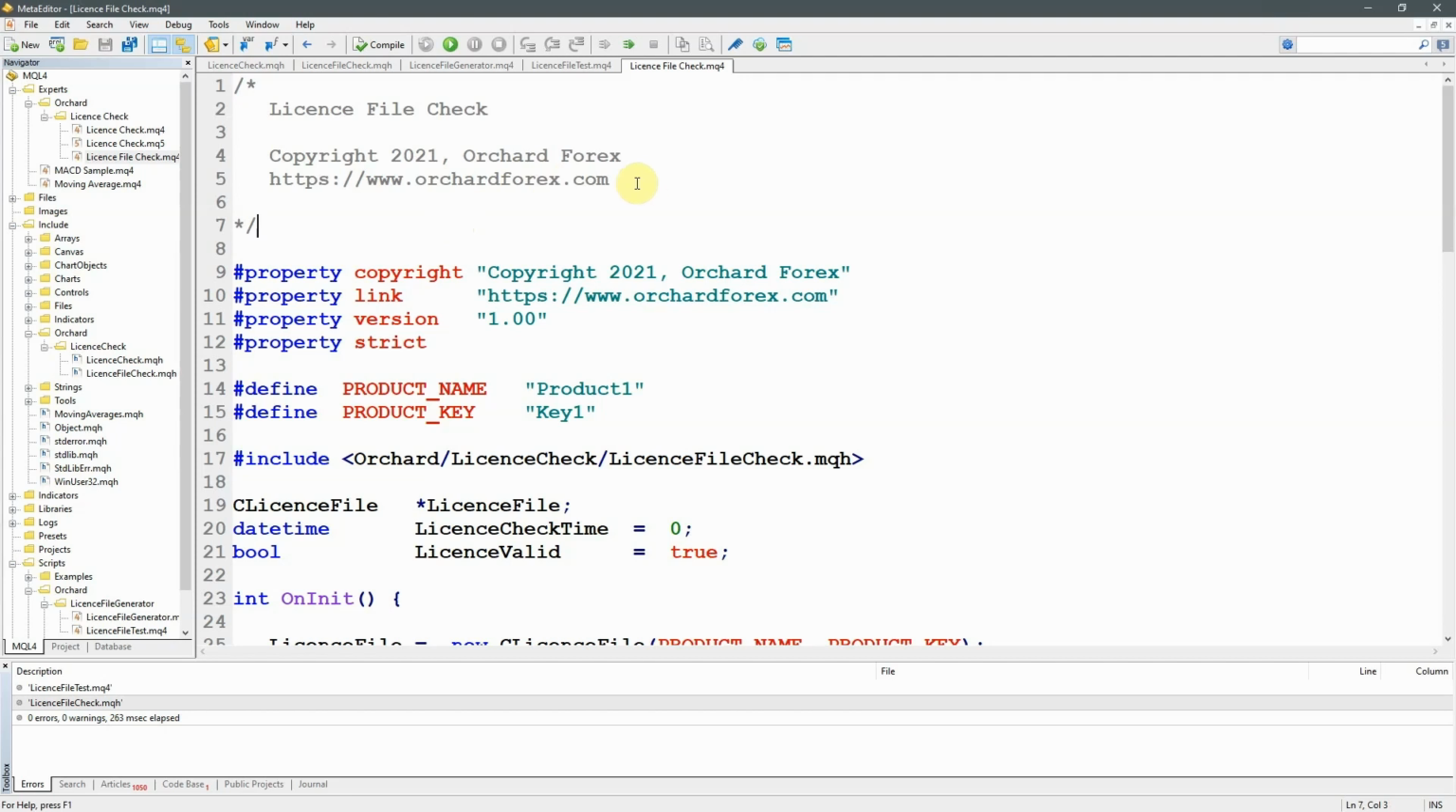Now to wrap up the code here, I have an example expert advisor. This doesn't actually do any trading, but it will show how to test the license. I've called this imaginatively license file check.mq4. Don't worry about this being an MQ4, the code is the same for Metatrader 5. Apart from these standard property statements here, I have two define statements. I have the product name and the product key.